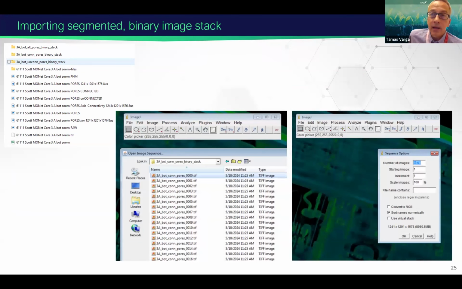And what is easier to open on your laptop is the binary image stack. I mentioned that now we have started to include the segmented porosity. And so for older projects, you have to request it, and we'll go back and create them. But these additional folders would show up in the segmentation folder, where you can see a binary stack for all pores, connected, unconnected pores.